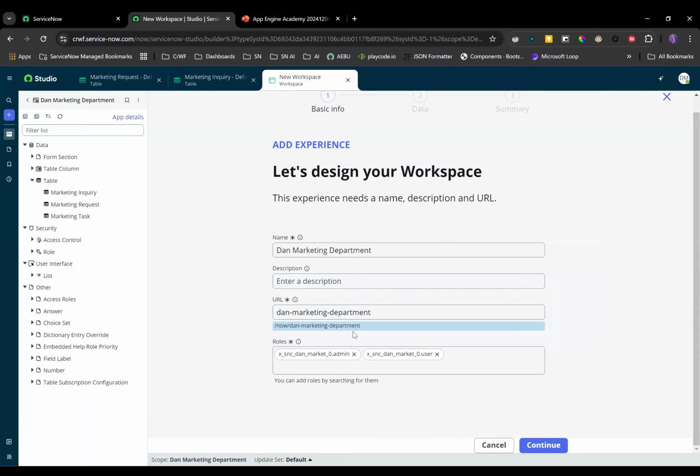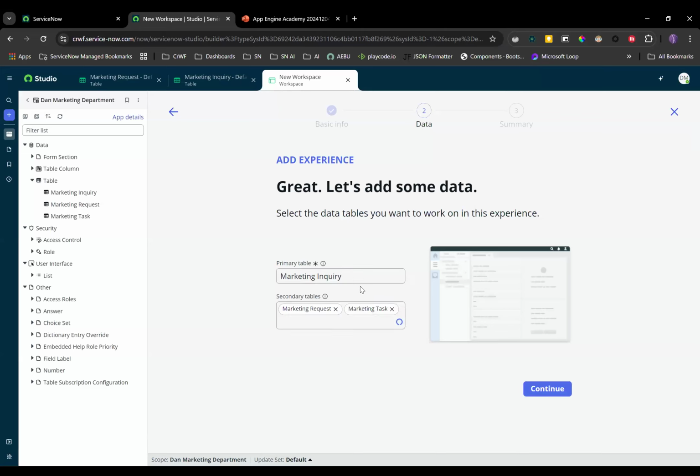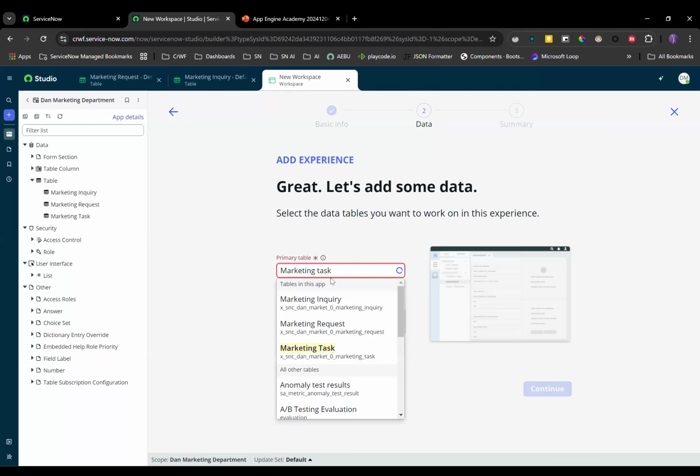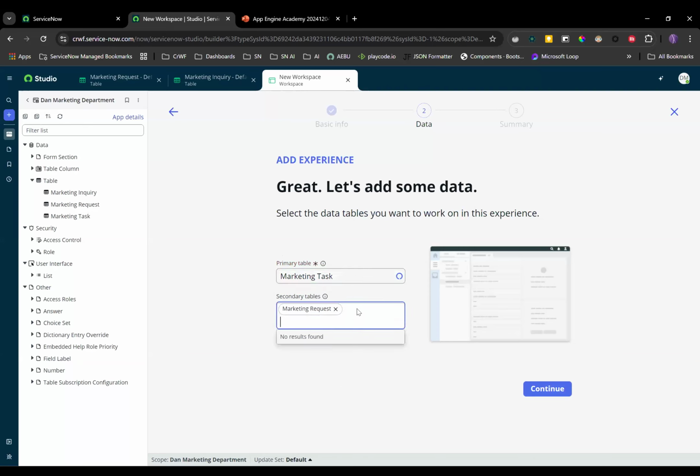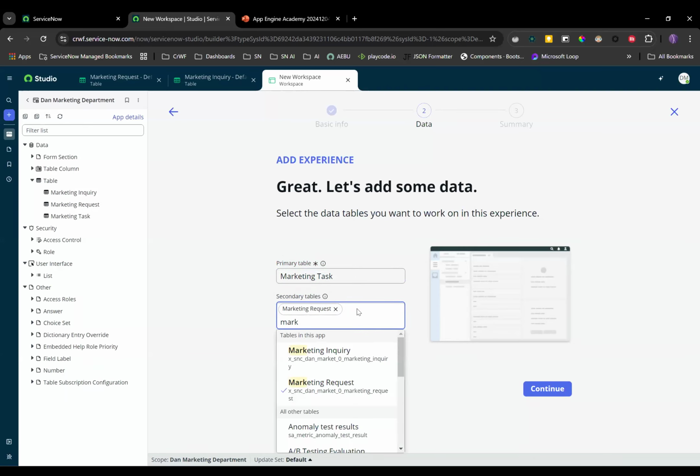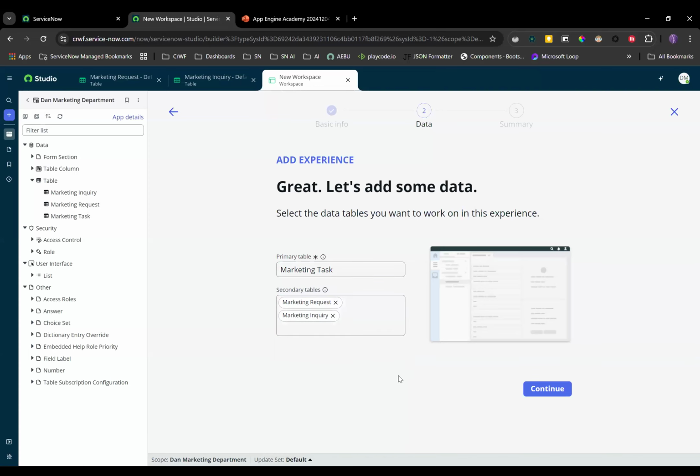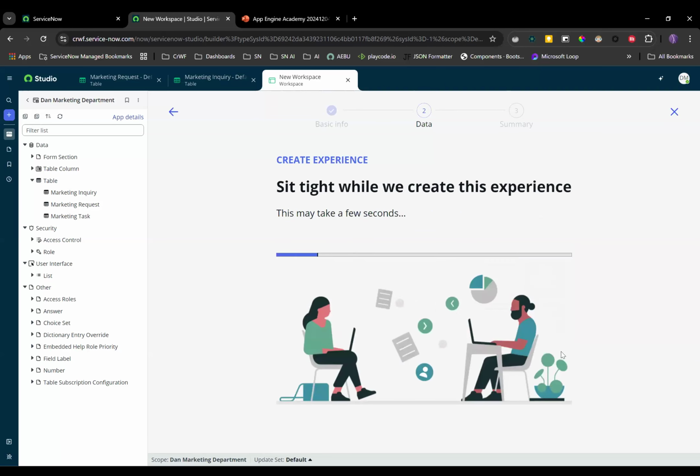When these marketing department users log in, we can direct them directly to the lens of their day that we want to. We can also set up the roles. I'm just going to switch this to task, and then we also want the marketing inquiries. We can set up the list views on the side. Everything's done for us. I'm just going to do this, and this will create the skeleton of the workspace.